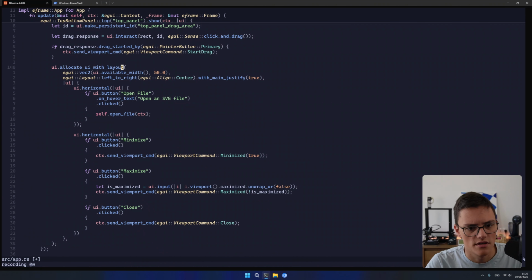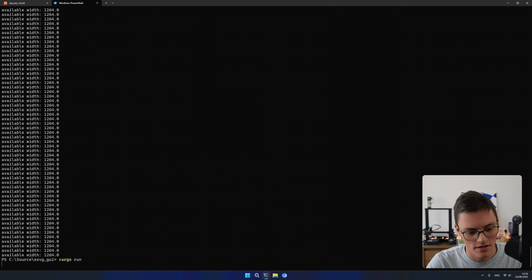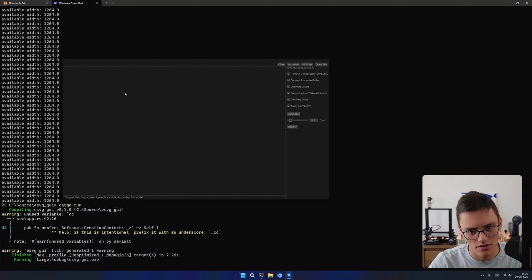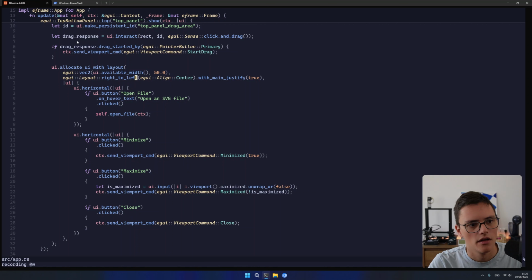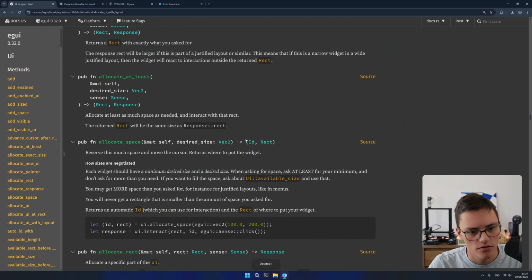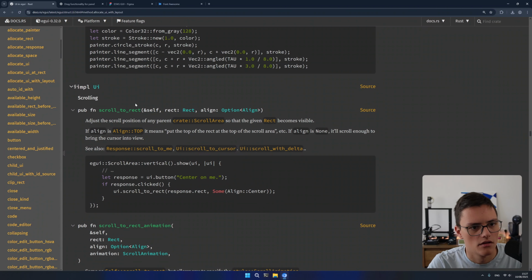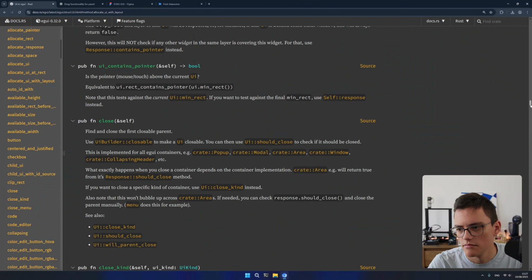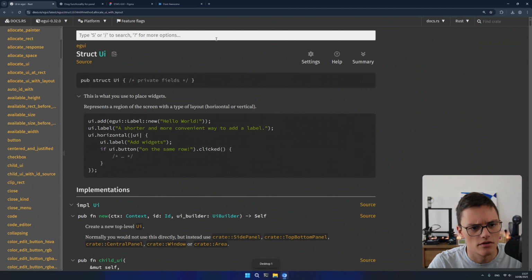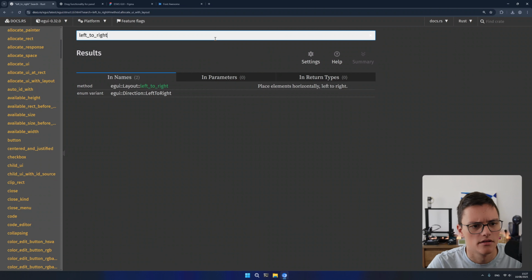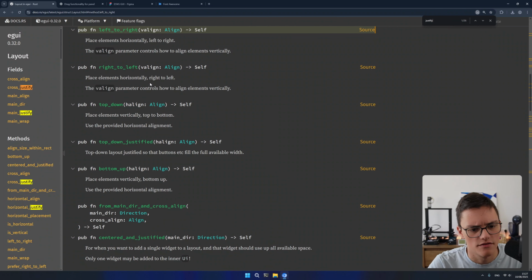Let's try something else then. What if we go right to left to check the width? If that works, then what we know is that justification doesn't work. Okay, that worked. In that case, main justify doesn't work. Do we maybe need to... No, I am already at the other method. Let me check the documentation for left to right again. Justify.